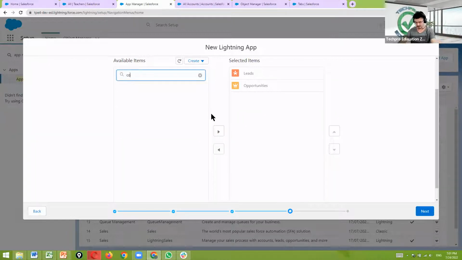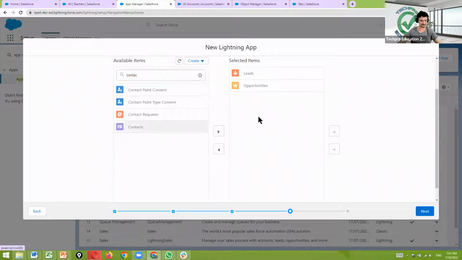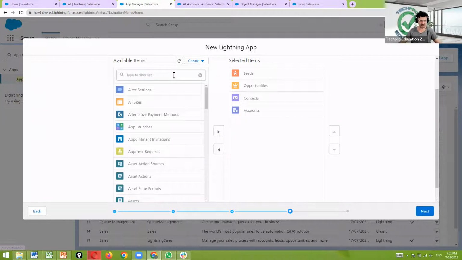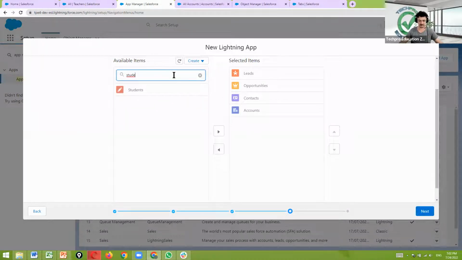What else do we have? Contacts. Let's add it as well. And we have accounts, right? Okay, what else do we have? These are the standard objects, and there are some objects that we have created. And we have student. As you can see, we can see student here because we put it in a tab. That's why we are seeing it. And the teacher. Okay, I add it also to my application.